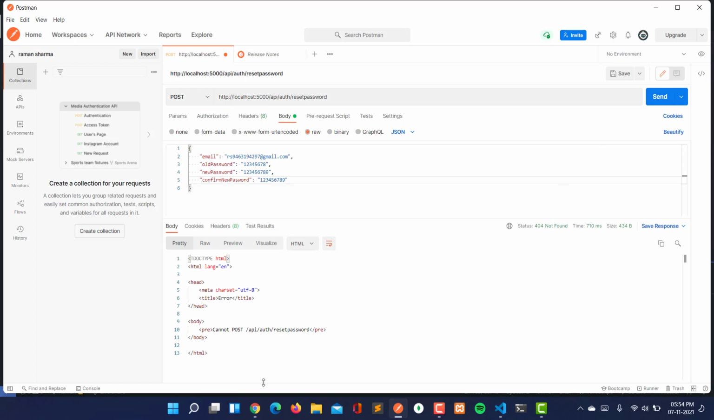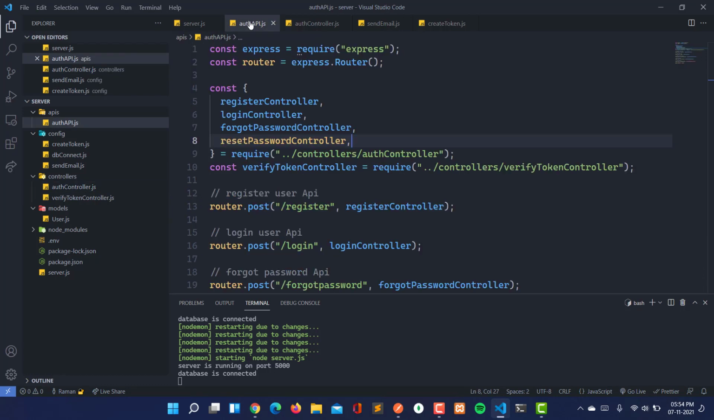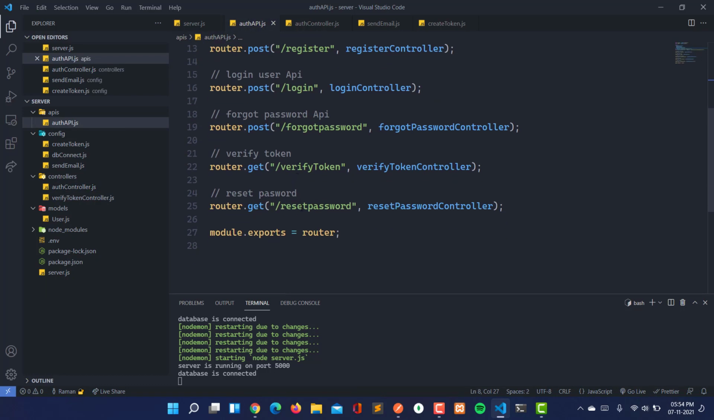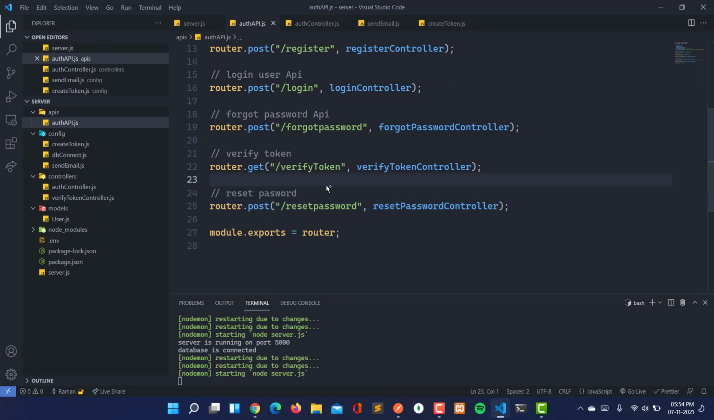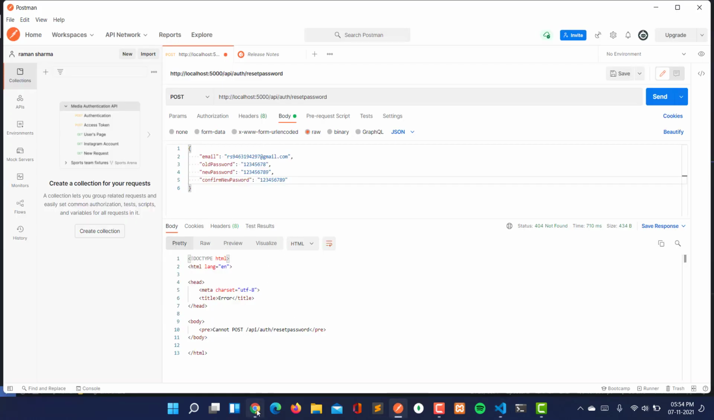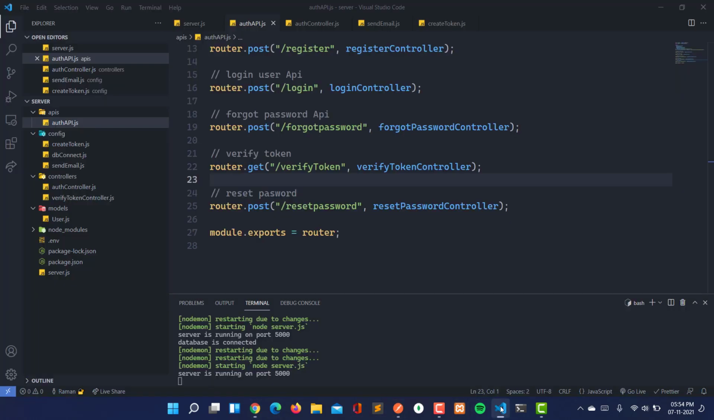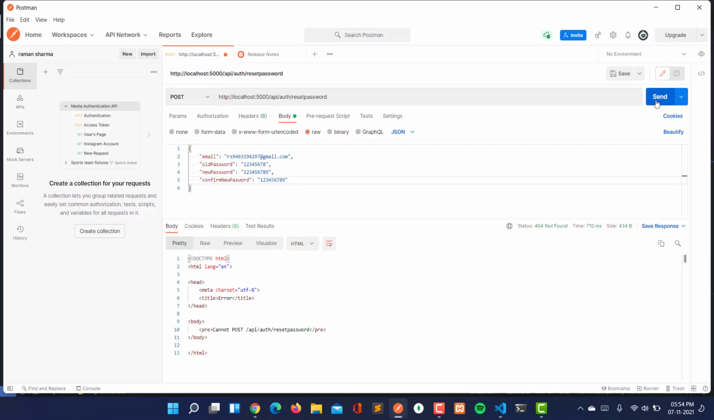So auth/reset password is not there in the auth API. Okay, so here it will be the post request, not the get request. We are sending the post request here, so we don't need any get request. Our server is up and running, so let's click on send and see that we are getting all our data back. Let's verify this: email, old password, new password, and confirm new password.